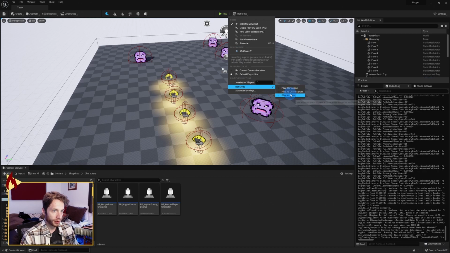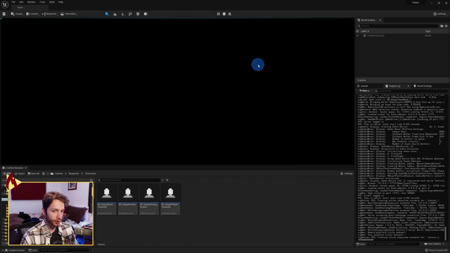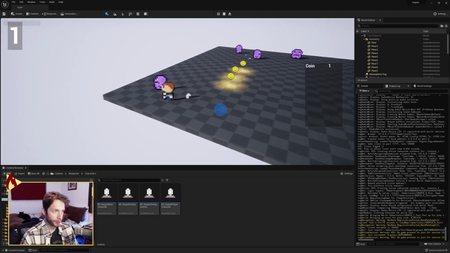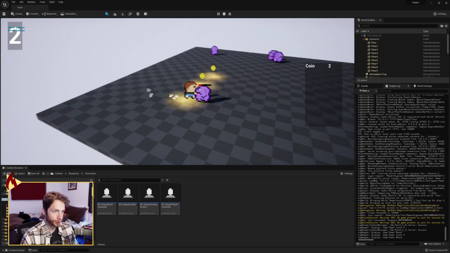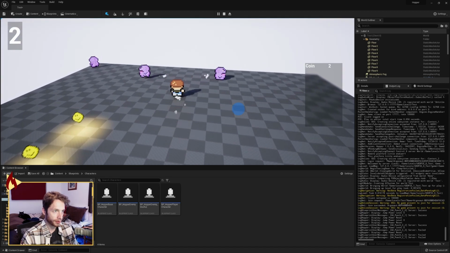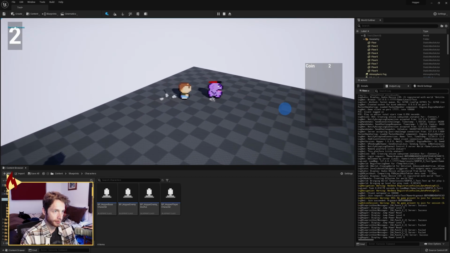All right, and we're still in client mode here. Let's check to make sure that this works. Let's go get one of these guys. Punch, punch, punch. All right, we can no longer punch once they're marked for death.